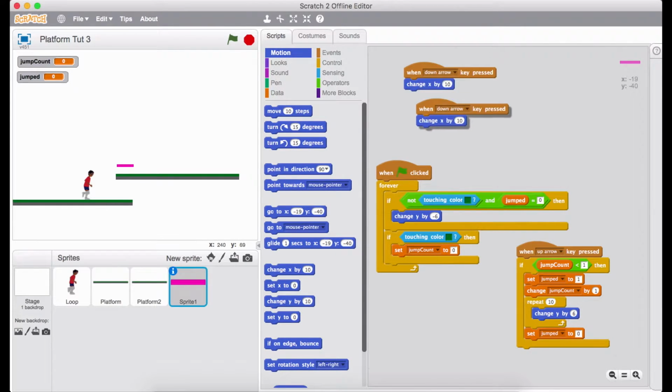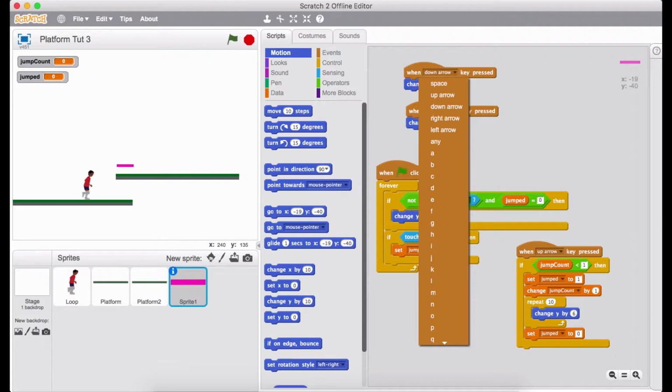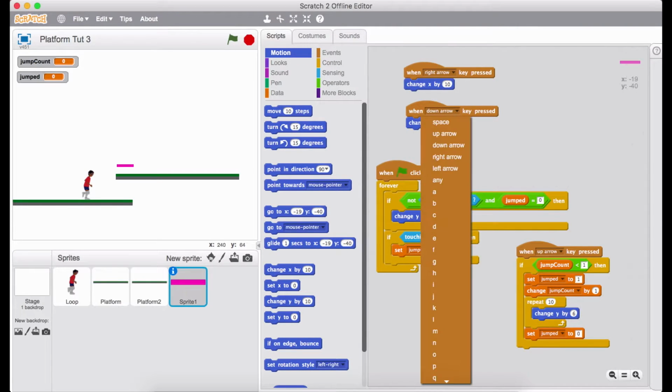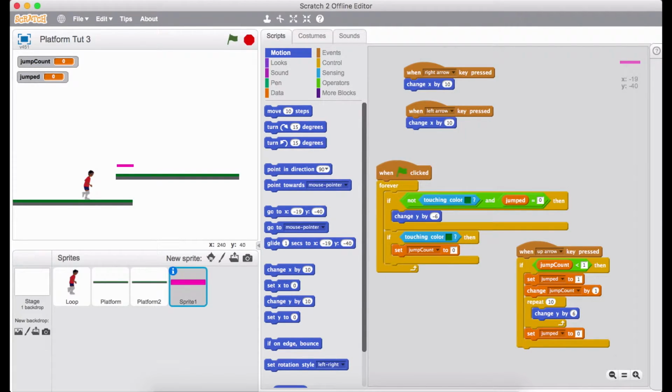I'm going to duplicate, and make sure that's the right arrow and left arrow, and by -10. Now when I play, it's actually this pink platform that's jumping around. You can see Loop is still changing his animation, but it's the pink platform that's running around. So what's going on? Pretty weird.